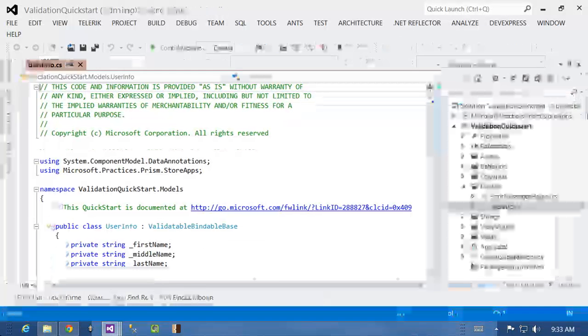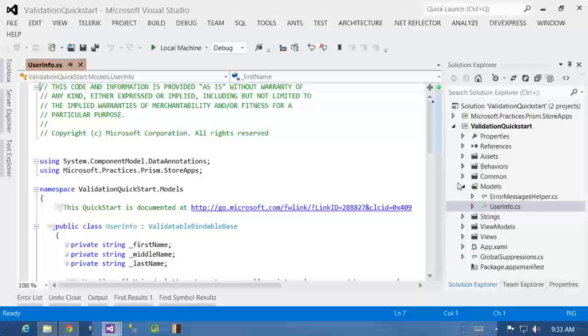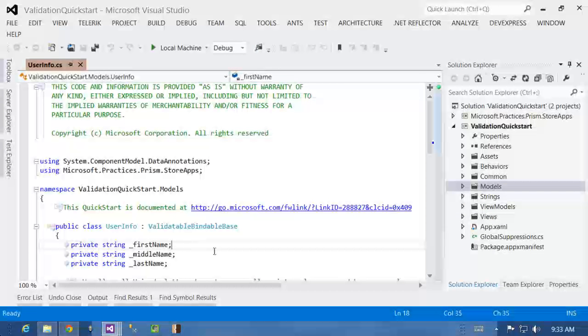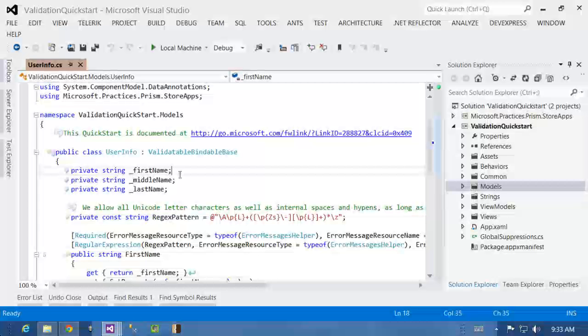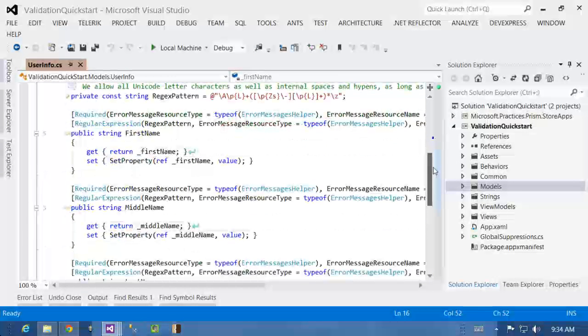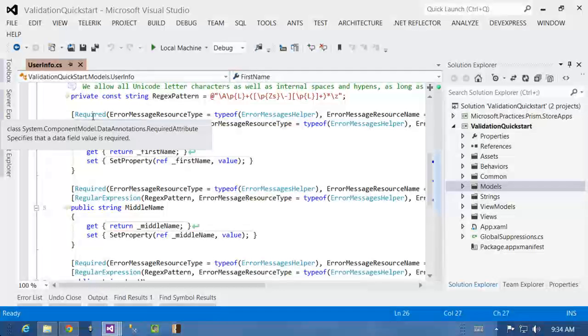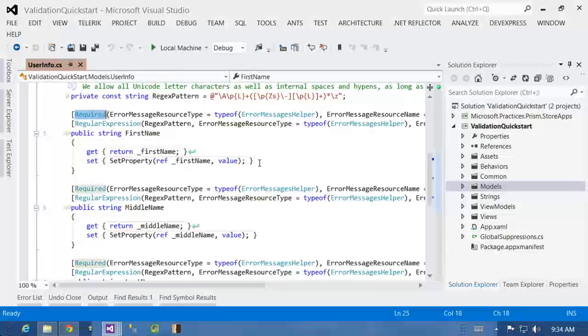Okay, so what we've got here, again, from a code perspective, is the model object that's being bound to. You can see it inherits from ValidatableBindableBase, which I'll drill down into in a moment. And then it's just using data annotation attributes here to express the rules.